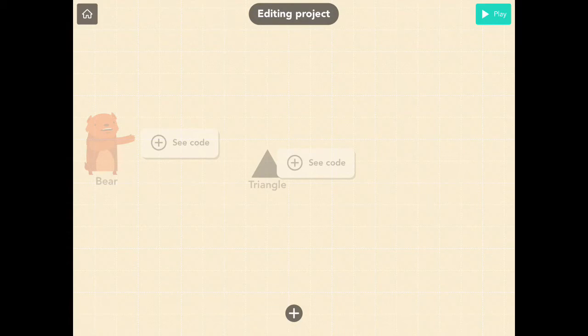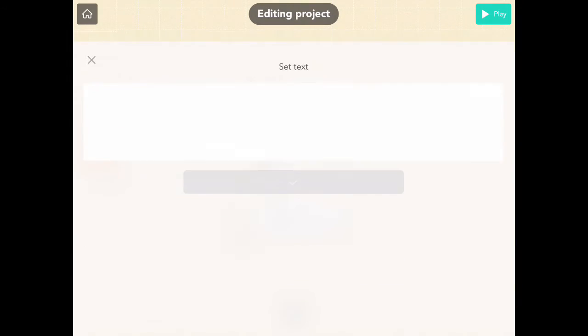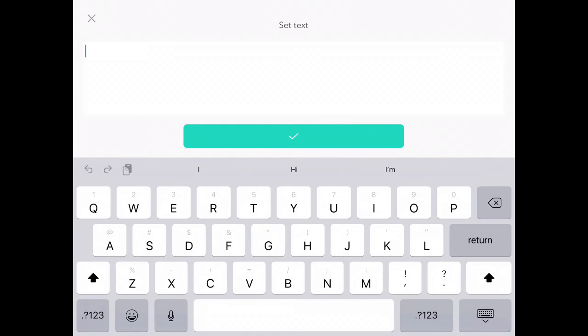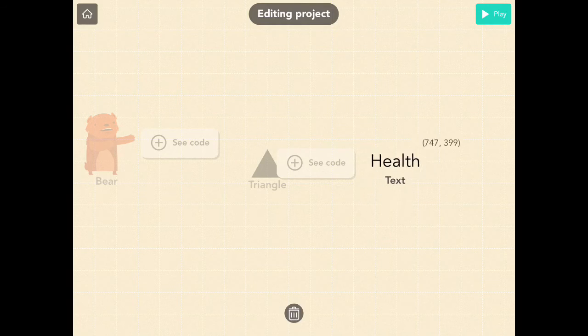It works. Great. Now we're going to try to make it so the bear has a certain amount of health. First, go into here, scroll all the way down to custom, and click text. Set the text as anything. I'm going to set it as health. Put this wherever you'd like on the screen. I'm going to put it right here.